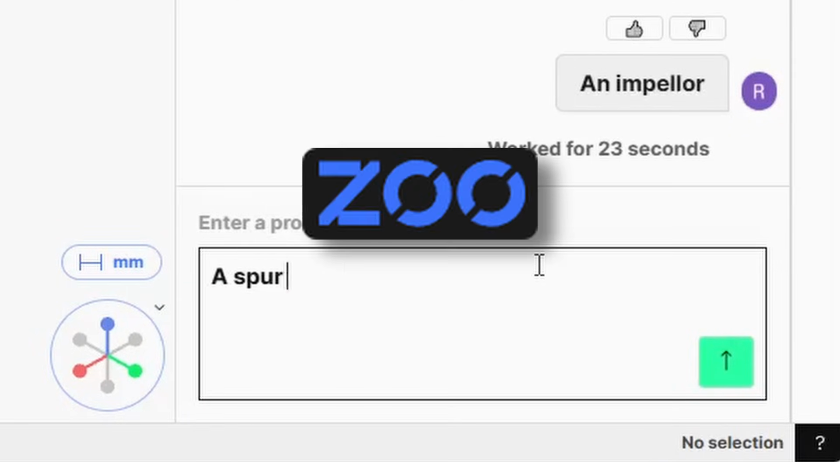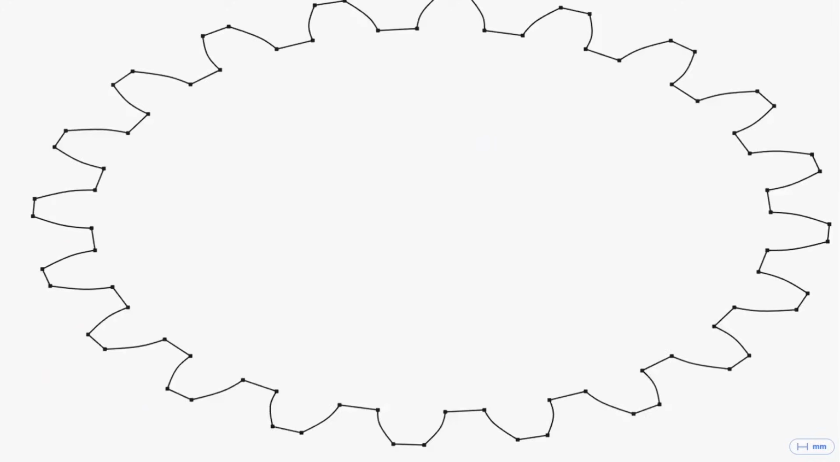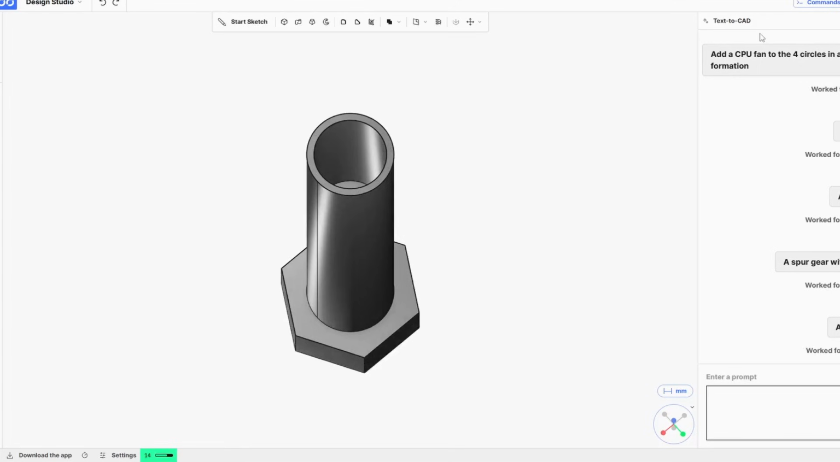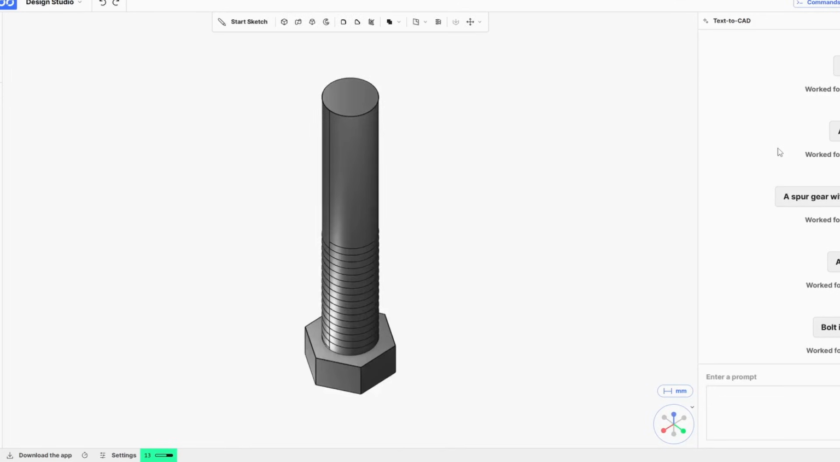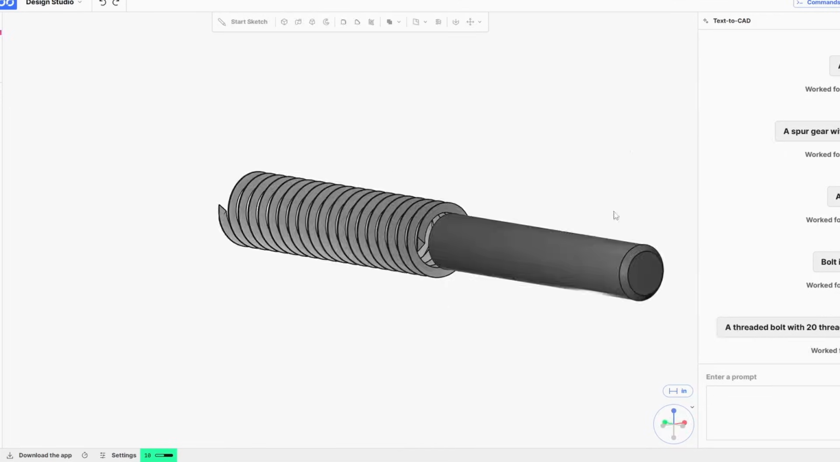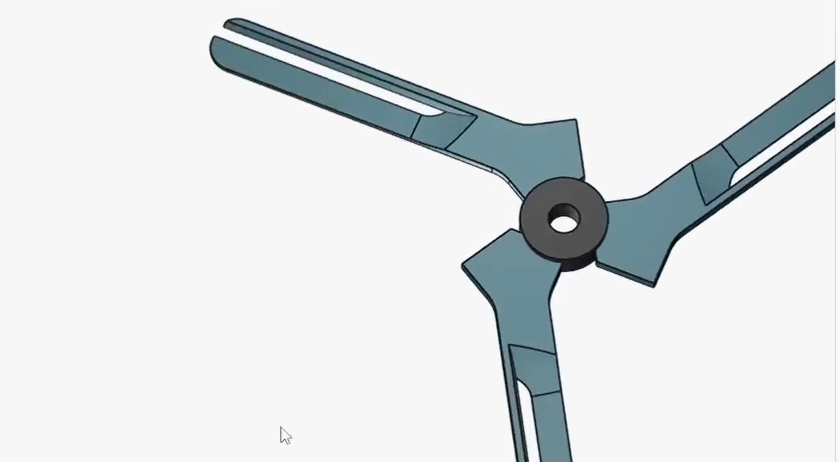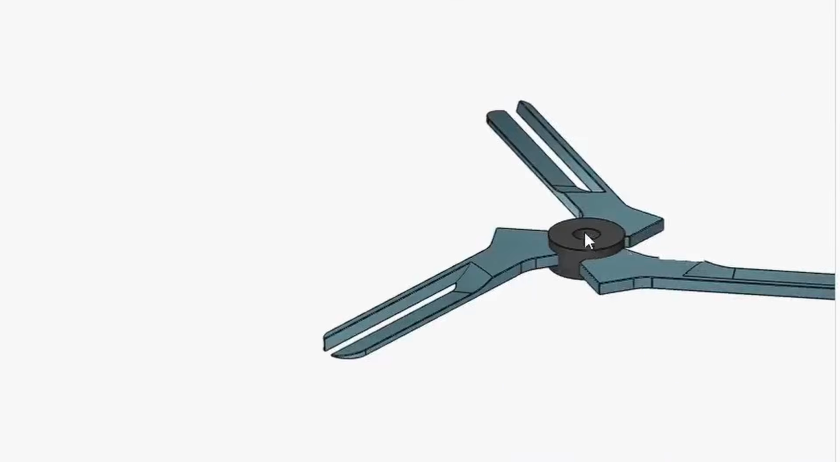So let's take a look at Zoo. I prompted it to make a gear, and it did a pretty good job. But when I had it design a bolt, it was missing threads you'd normally see. I tried prompting it to add them, but it couldn't do it. Definitely tried though. And then came the propeller. It was very interesting, I'll give it that. But definitely isn't an accurate propeller.